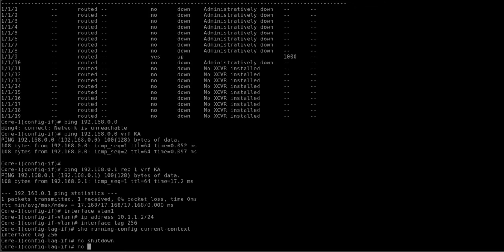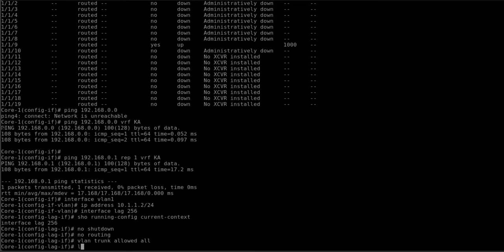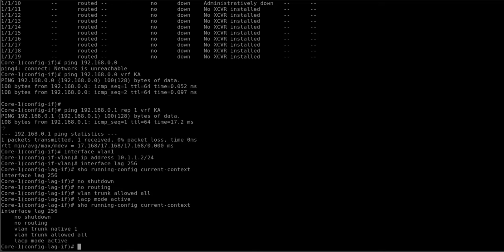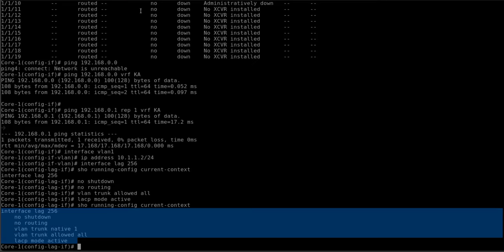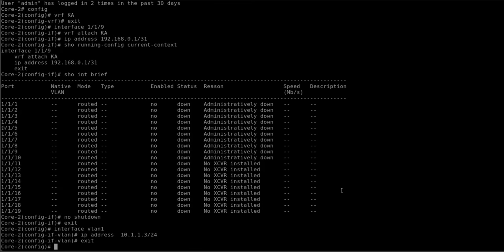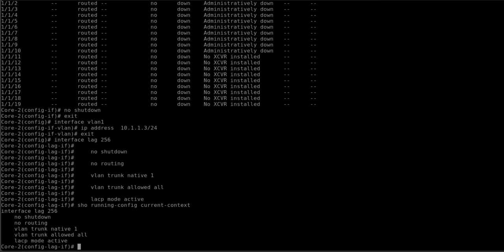No shutdown. I'll make it layer 2, no routing, because that's a requirement, and VLAN trunk allowed all, and we're going to make its LACP mode active. So we're going to say show run current context. We can copy this and paste it on the other switch, for ease of config, to make it faster, that's all. And I'm going to exit in this case, and we'll just right click and show run current context, and that is now what we have configured on both of these switches.